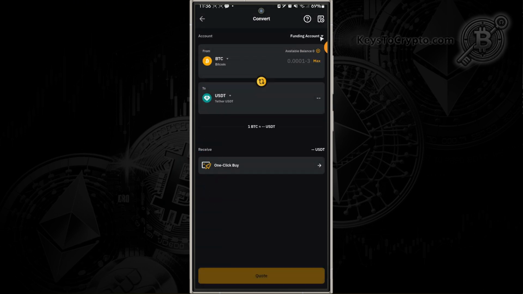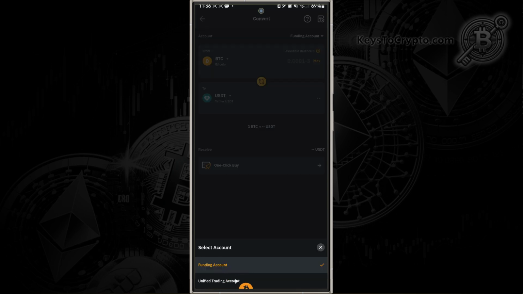And right here where it says funding account, make sure you select the right account where your funds are located. I'm going to keep it at funding account. There's also the unified trading account.